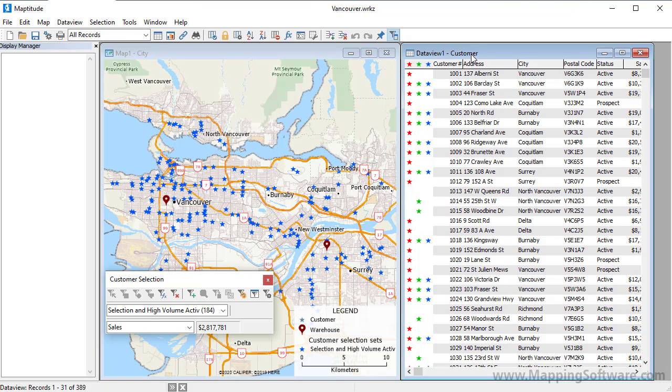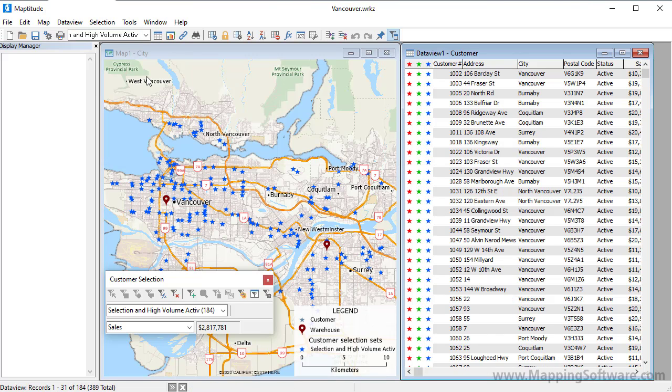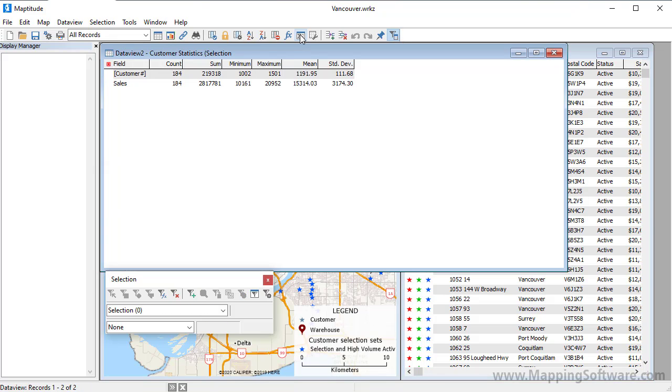Similarly, you can choose a selection set to display in a data view. When the data view is the active window, the drop-down list on the standard toolbar lists all of the selection sets in the layer. The status bar at the bottom shows that there are 184 records in this particular selection set. Click the Compute Statistics button to have Maptitude calculate summary statistics about the features displayed in a data view.